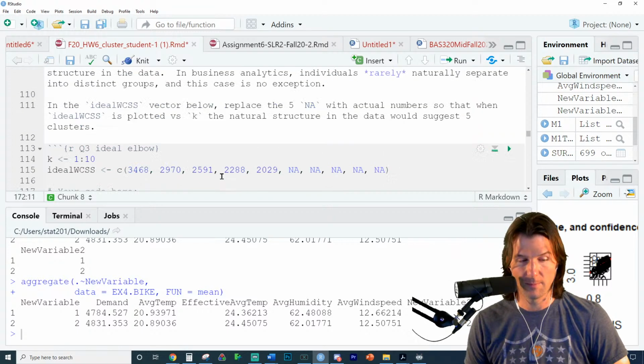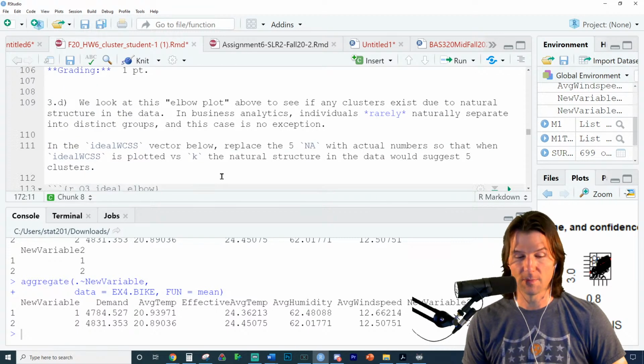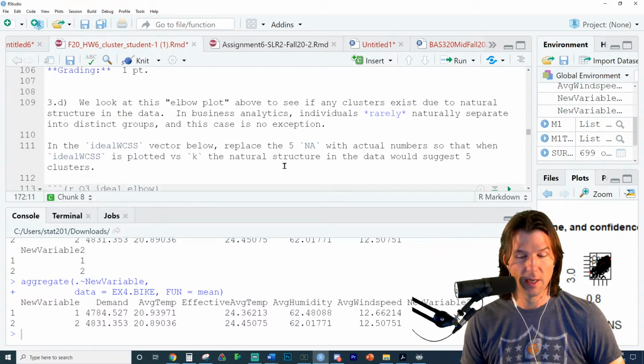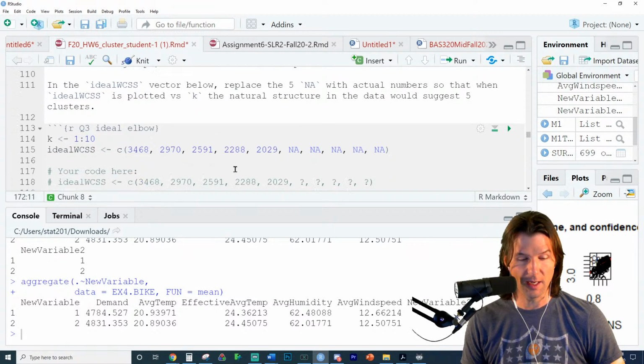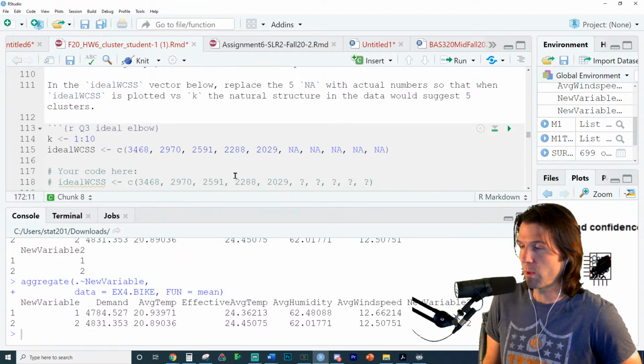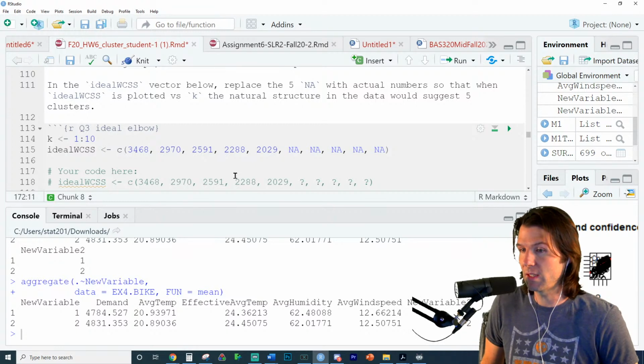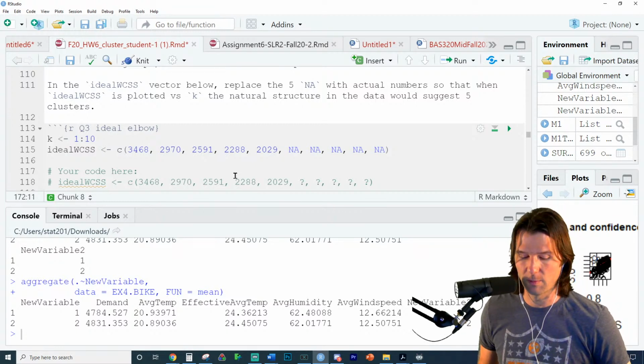3D, what does 3D say? Yes, the ideal clusters. For this one right here, we're going to replace the 5 NAs, and we're trying to get 5 suggested clustering schemes. So our goal right here is to replace the 5 NAs to get 5 suggested clustering schemes.